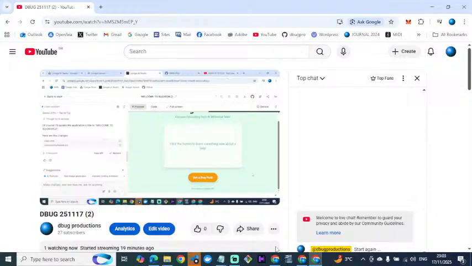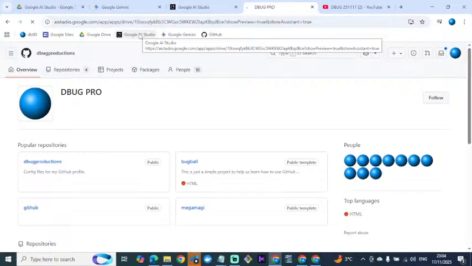This was the Dbug Productions GitHub. I was showing you that earlier. Google X, so we have another. It doesn't matter how many you have, processing is happening in the cloud. Right? So you can be running 5 or 6 at the same time. We'll be running 6 at the same time.